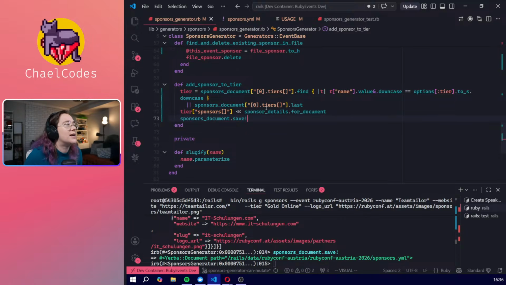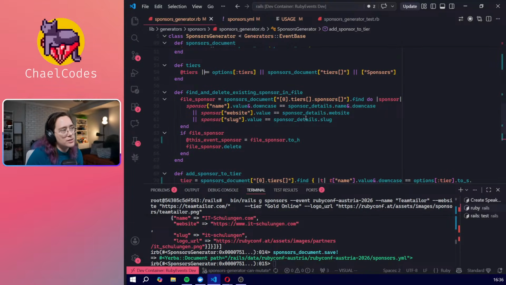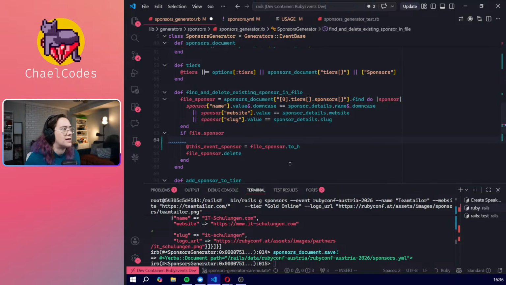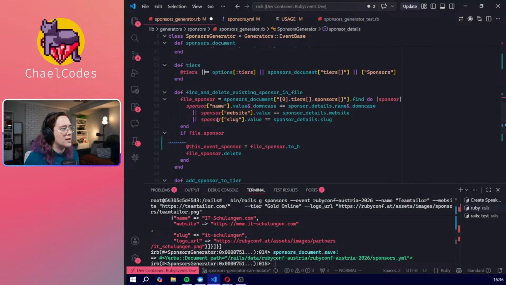Okay. Yeah, so let me think about this a little bit. So I set my sponsor here with name, website, slug, logo, tier, badge. Good, those are all the values I need. I use them in here to find the event sponsor. Now, if I find an existing one, what values do I want to update? I think what I want to do is say, if name does not exist, website, slug, logo URL, tier, etc., I want to set them. Which ones do I want to set? I want to be able to clear badge.